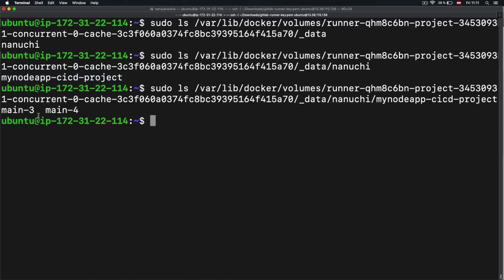And inside that we have two folders with the names of the cache, right? These are the keys of the cache. So even though we cleared the cache, it doesn't actually get deleted. It's just not used for the jobs anymore. So instead we have a new cache.